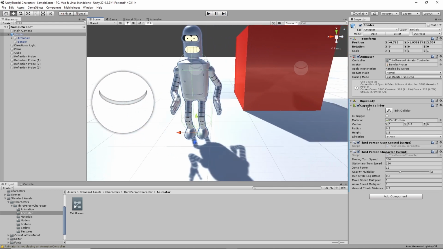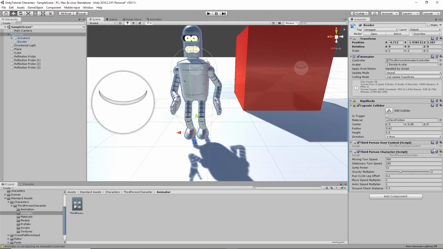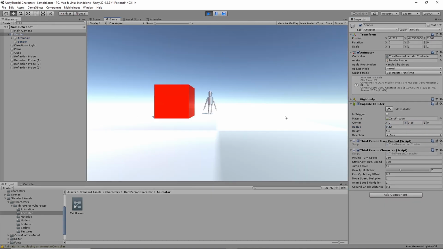So on the capsule collider, we'll make him a little bit wider. We'll change the center to go up a little bit. Yeah, let's make it 0.88. It was at 0.8. And we'll make the radius a little bit wider. See if that drops him to the ground. Yeah. So now his feet are in the ground a little bit. So probably more like 0.85 for the center. See what that looks like. Yeah, it's good.